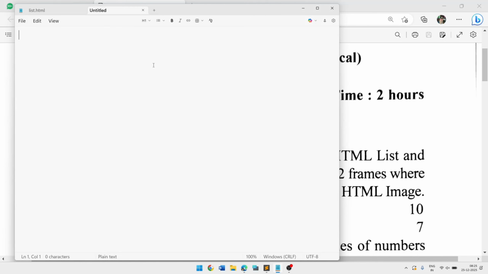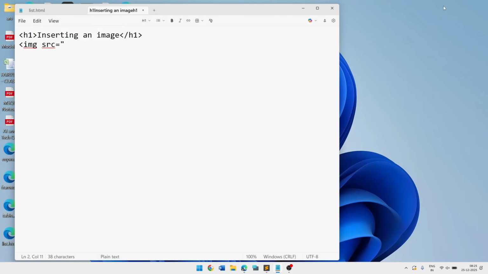Again, we'll take a new file. There we will add a simple image on the page. At first, heading level 1, then we'll write inserting an image. In the next line, we will write image tag img src equal and any one image name, whatever available in our computer, and we can define the height and width of the image. That's all for the second page.